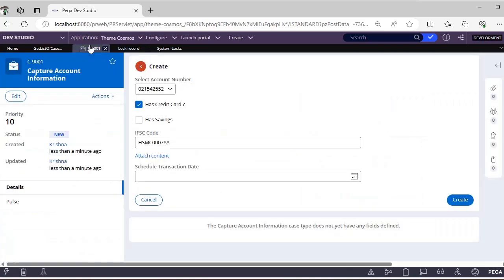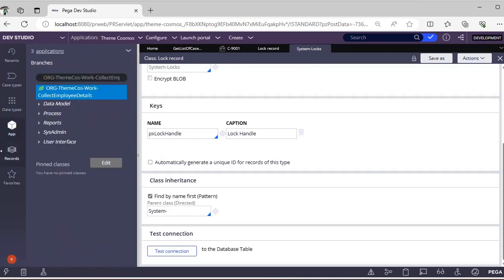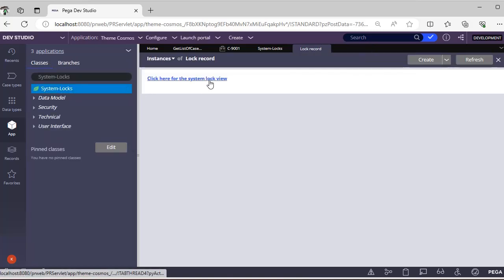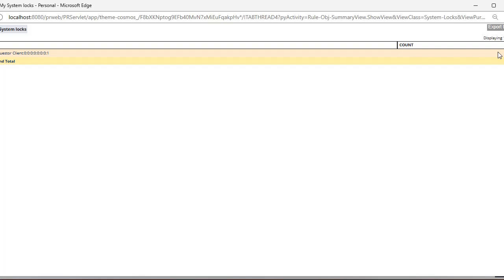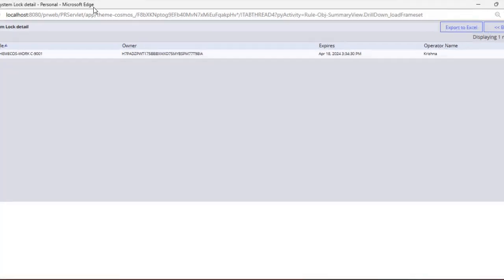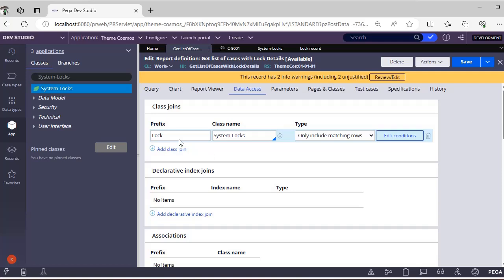For example, I have created a case C9001 and it is with me. Now I'm going to system logs. Now if I click on these instances, you can see here there is count one, which means there is only one case with a lock. See, C9001, and it is locked by myself. So now I'm going here.